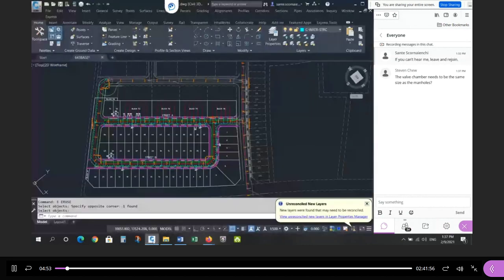Okay, the valve chamber needs to be the same size as the manholes. I'll get to that in a moment, Stephen.